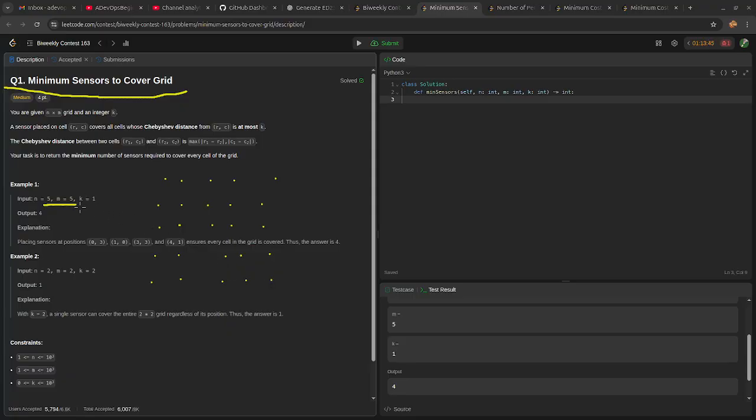A sensor with a K means put the center in the center and K on each side. This sensor is going to cover 1 plus K times 2 equals 3. So in this case, one sensor is going to cover this area for both columns and rows.